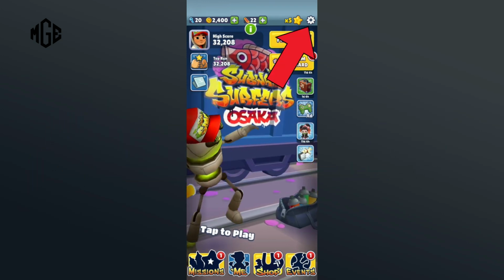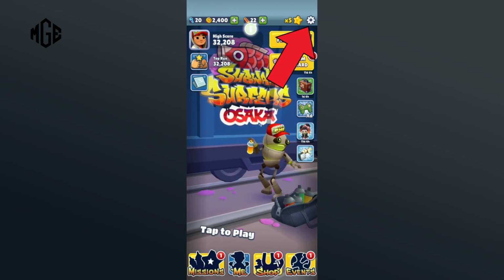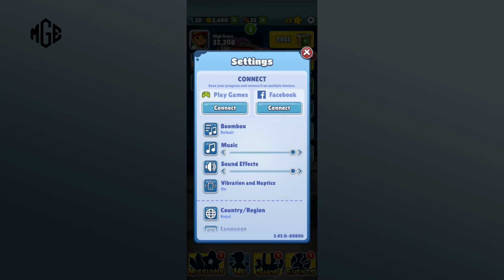Look for the settings icon in the top right corner of the screen. Tap on it to open the settings menu. In the settings menu, you can turn music and sound effects on or off by sliding the slider button towards the left and right.